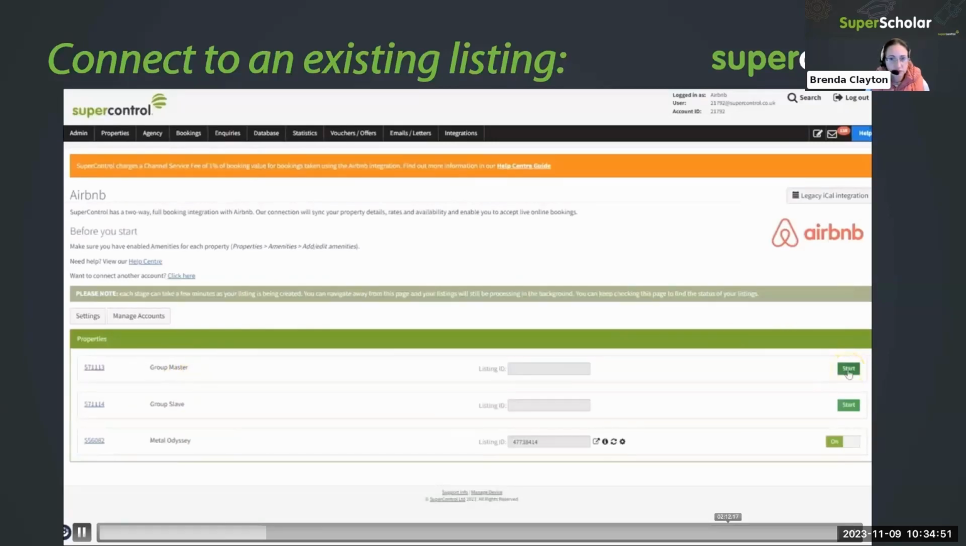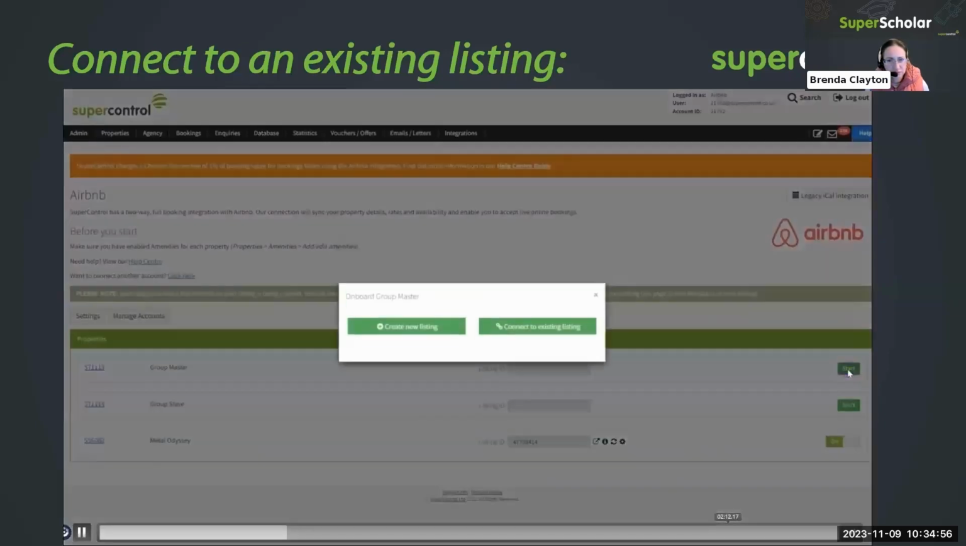The way you go about doing that is select the Start button next to the corresponding property listing. When you select Start, a new window opens, and this is where you have the option to onboard this particular property. Here we have the option to connect to an existing listing, which is what I want to do because the listing is present on Airbnb already.